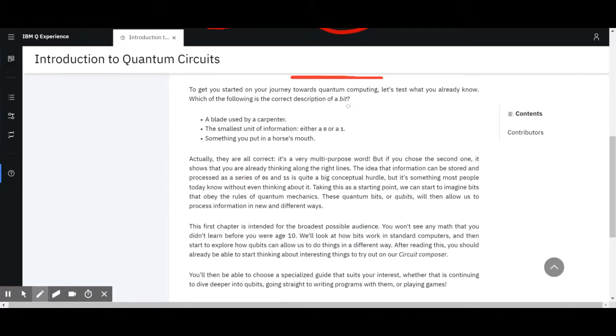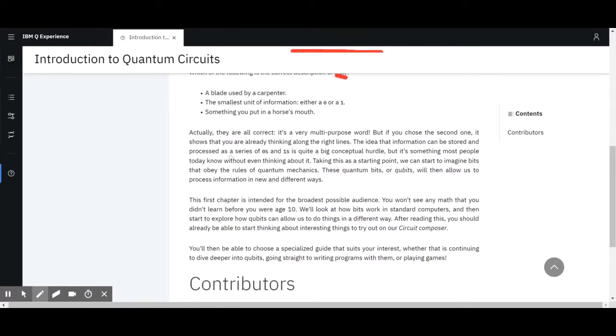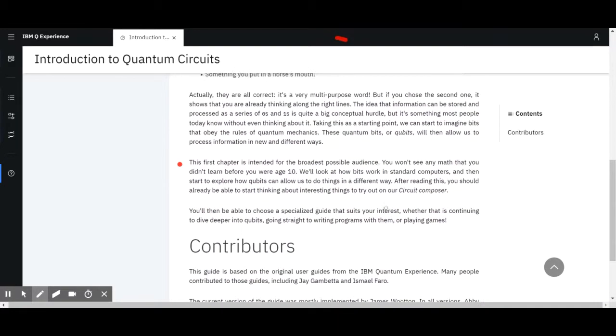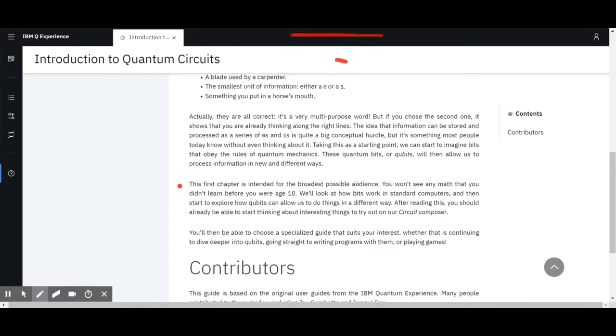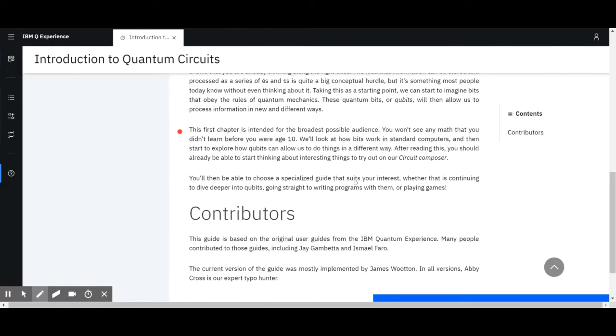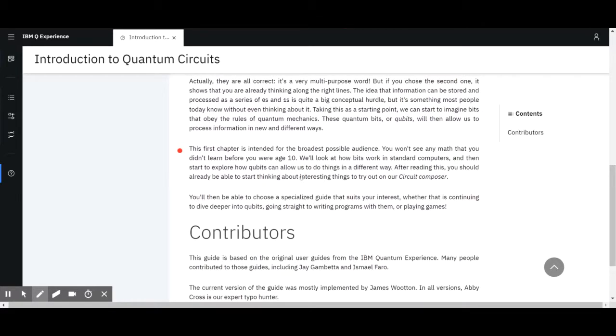To get you started, what you already know about what is a bit. Okay, so the guide really goes back down to what a bit is. This chapter is intended for the broadest possible audience. Okay. Yeah, I think it's pretty generic. There's any math. That's interesting. You won't see any math that you didn't learn before you were age 10. Let's check that.